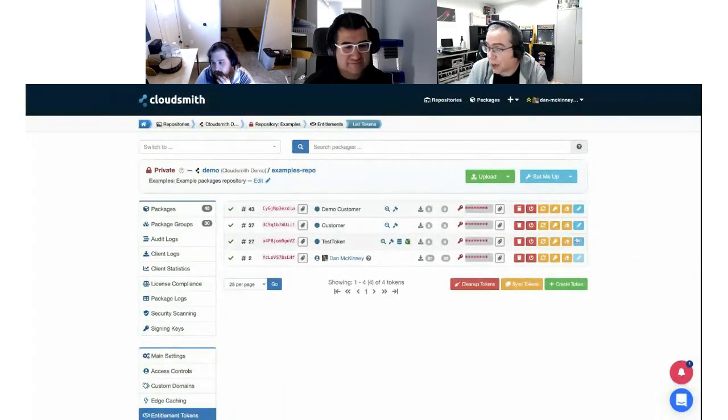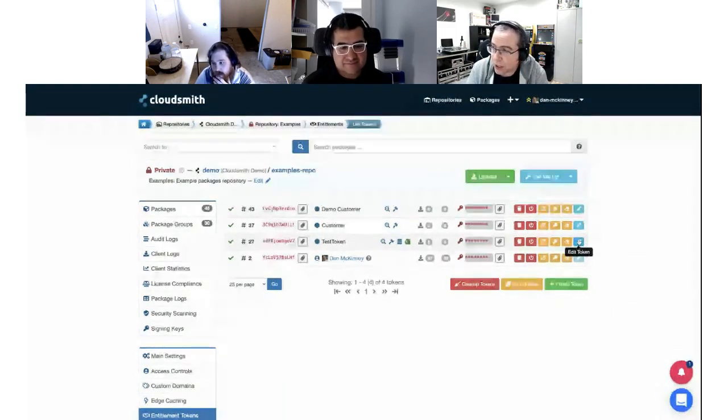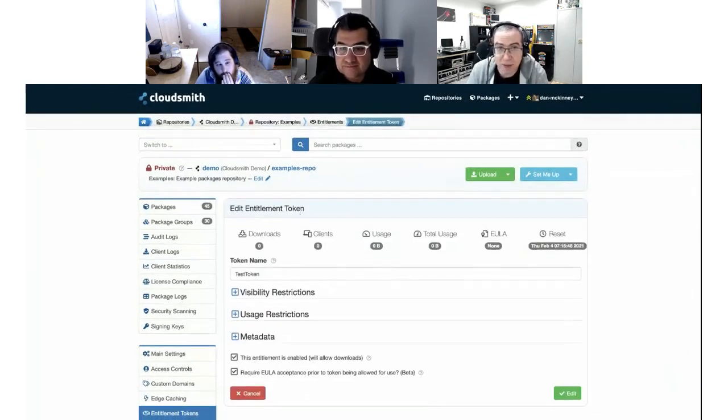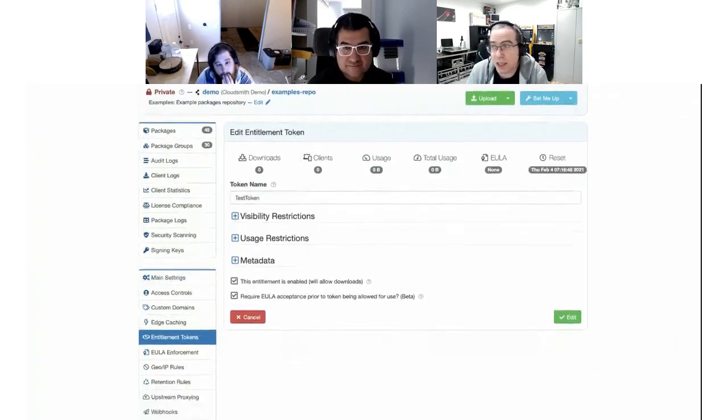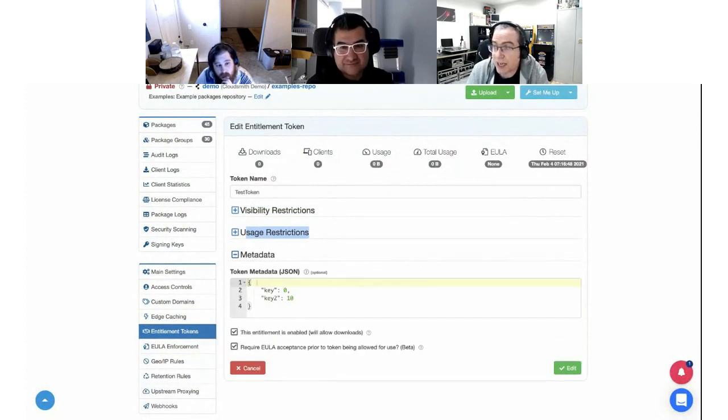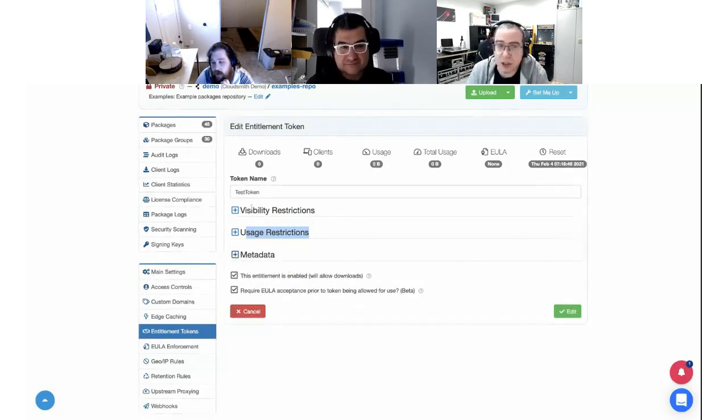And things like that. I know I'm showing this via the GUI, but at scale, you'll do this via our API. So let's just take a look at what a token is. As I said, it's a read-only access key for this repository, but what makes it really special are these two sets of restrictions: visibility and usage. You can also add custom metadata, which is very helpful when you're pulling information on tokens from our API. But the restrictions are the key part.